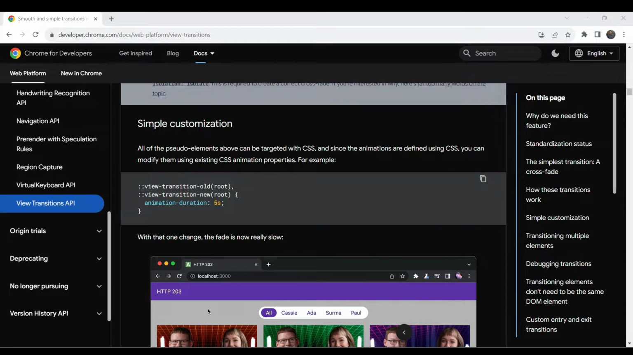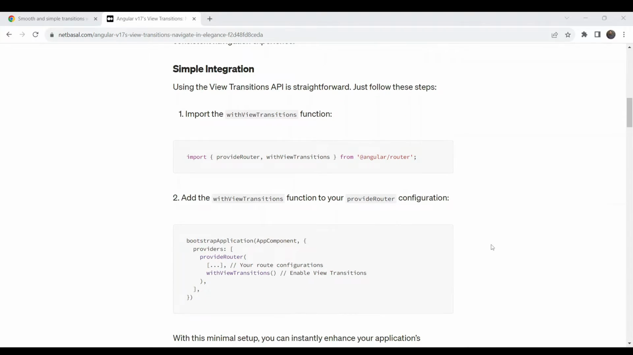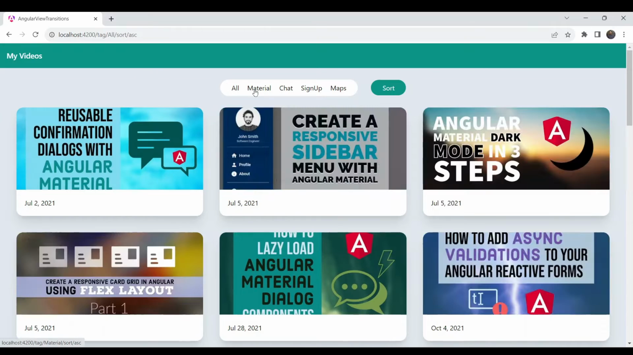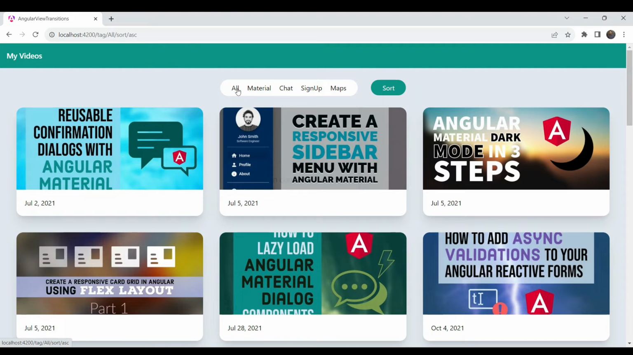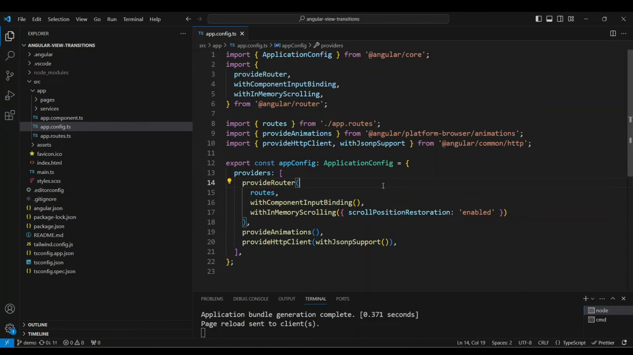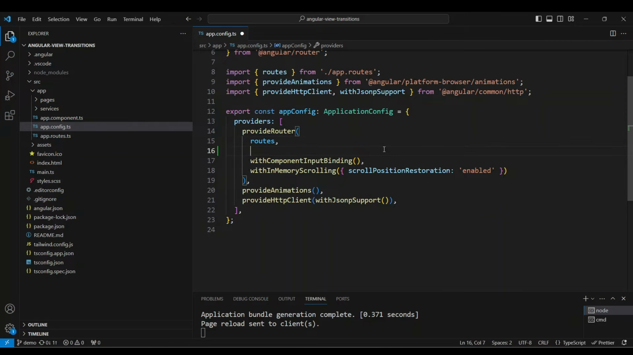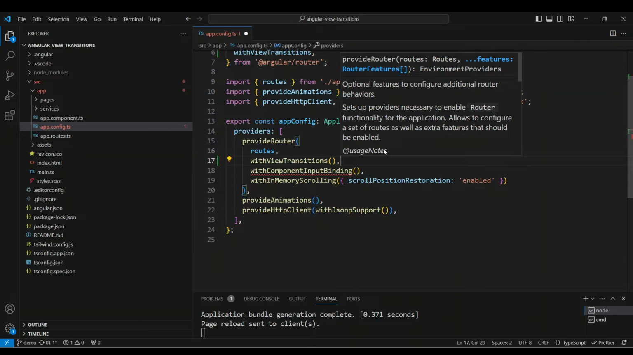Now, Angular added support for the View Transitions API in its latest release with just a single line of code, and that we do in the provideRouter function. So how do we convert this app to that smooth animated app that we just saw? Let's get started with adding the API in our app. For the first step, we are going to go to our app.config where we specify the provideRouter function. So here, along with all of the other with utility functions, we just need to add another utility function called withViewTransitions.